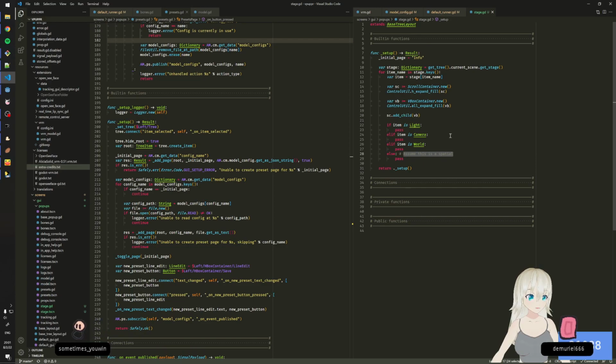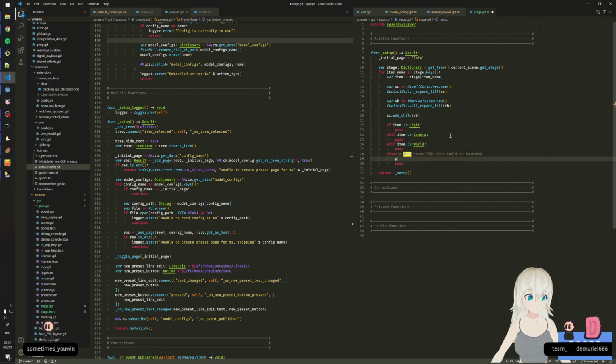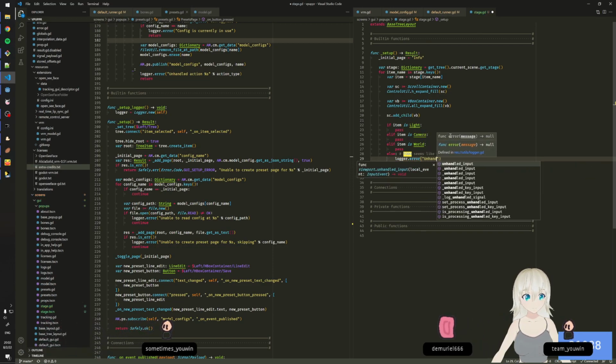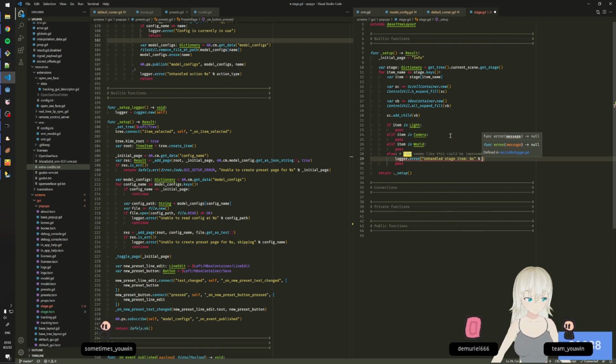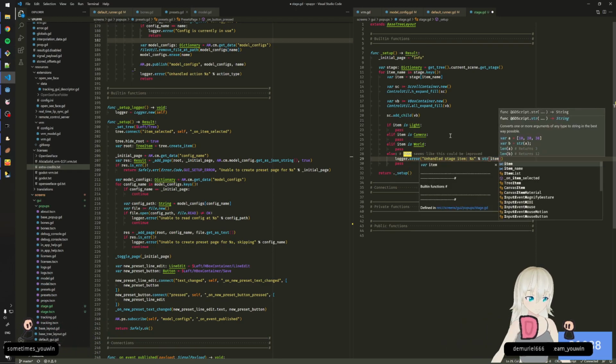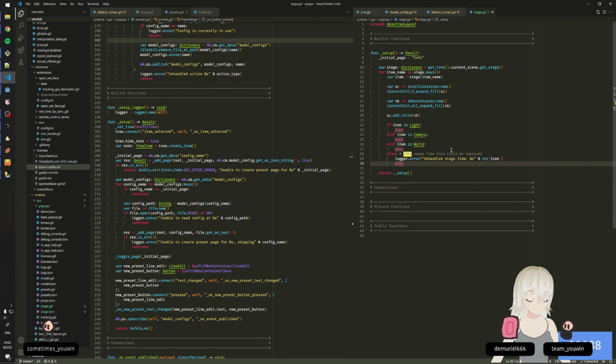That doesn't feel right. Let's add a to do. To do: this seems like this could be improved. Logger error: unhandled stage item. And then we'll just string whatever the heck we're looking at here. And then continue. Yeah. Go to the next item.